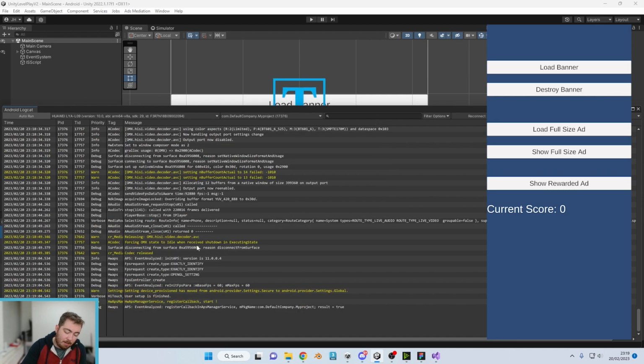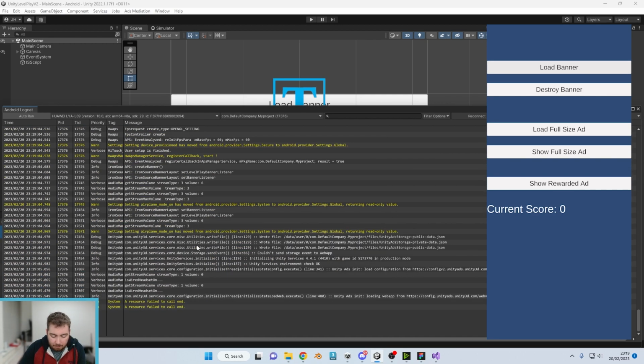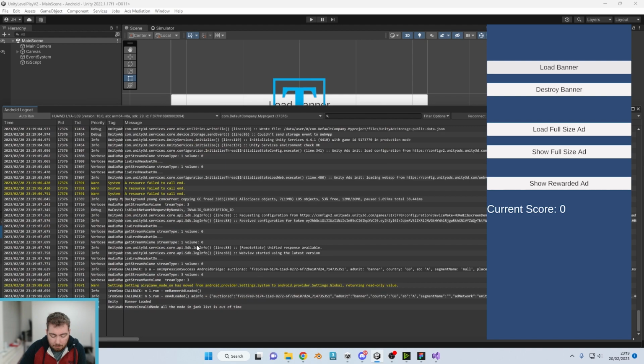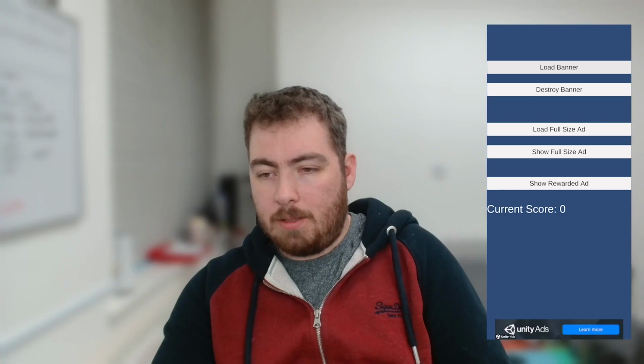If we now press that load banner button, there we go. We have the banner loaded just there. So fantastic. We now know that the banner ads work.